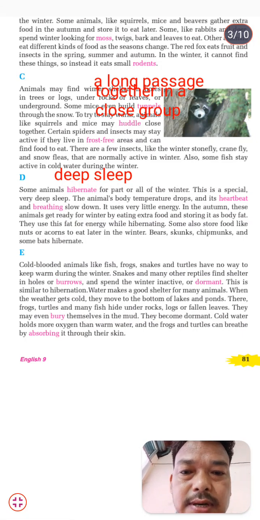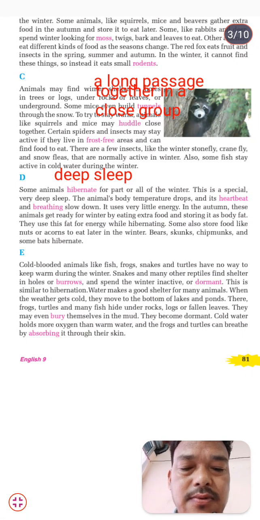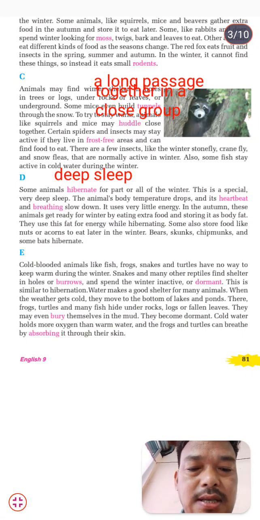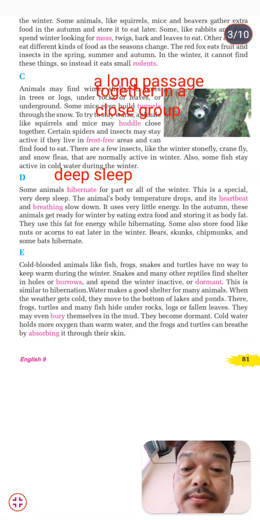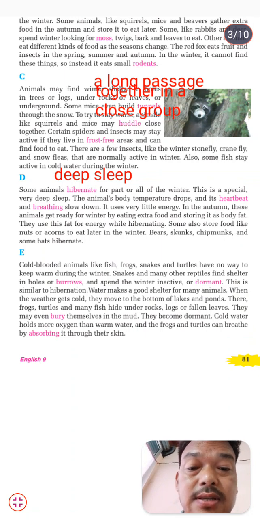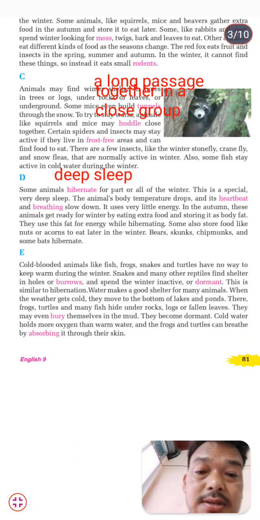They use this fat for energy while hibernating, while going into deep sleep. Some also store food like nuts or acorns to eat later. Some of them start collecting foods like nuts, dry fruits, and acorns to eat later in the winter, so they can use this energy later in the winter.